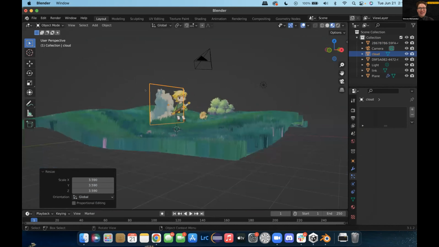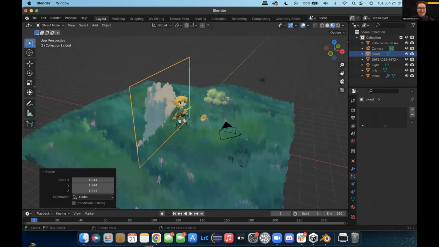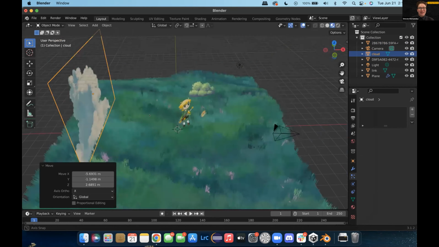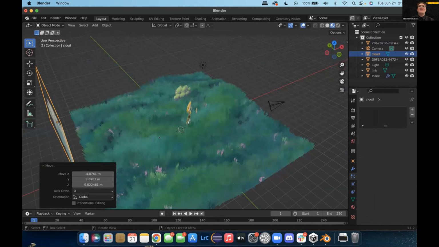There's a little bit back there. I like to change the background.